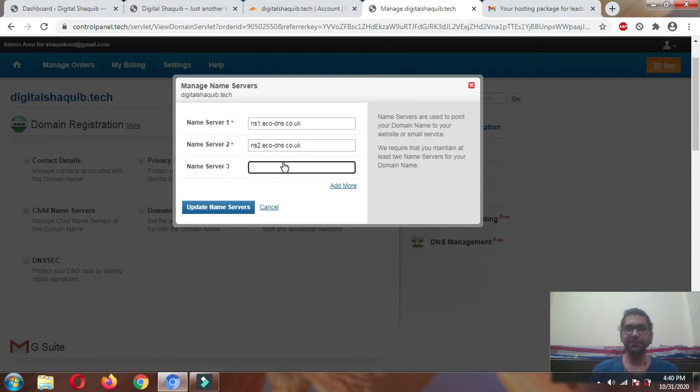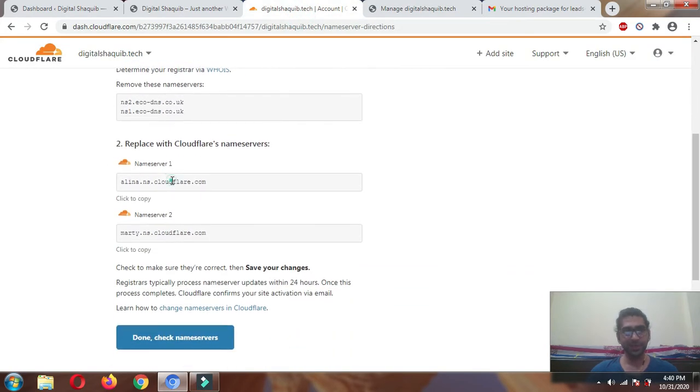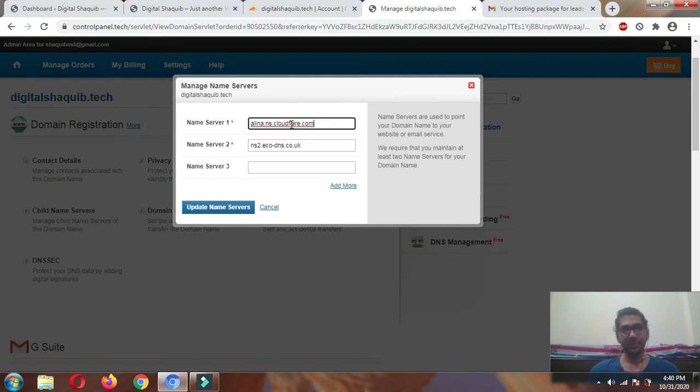Everywhere, wherever your domain is registered, you will have this option of changing the name server. It is 100% sure. So go to name server, and by default it would be pointing to your hosting company. You have to change that to the Cloudflare name server. Where you can find it here, they have given it to you. So first name server, just copy it from here and replace.